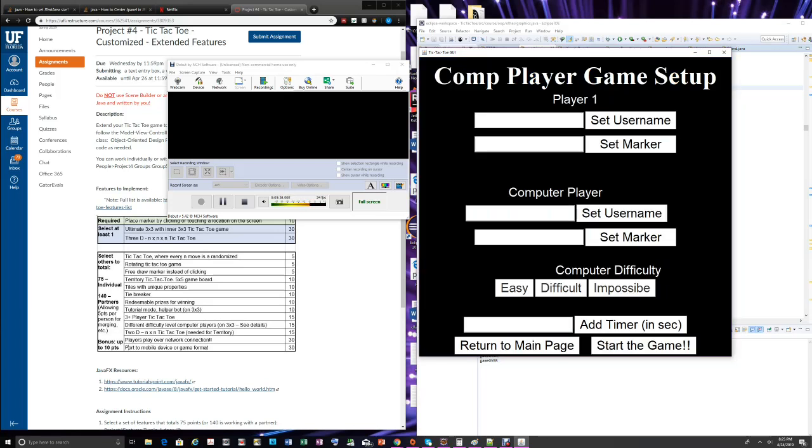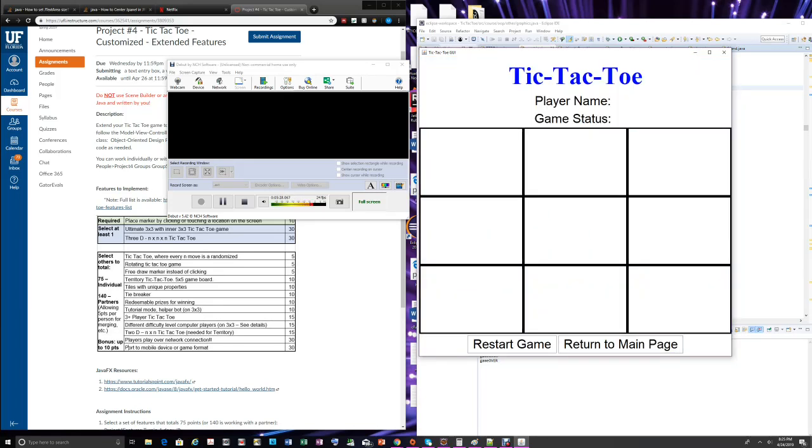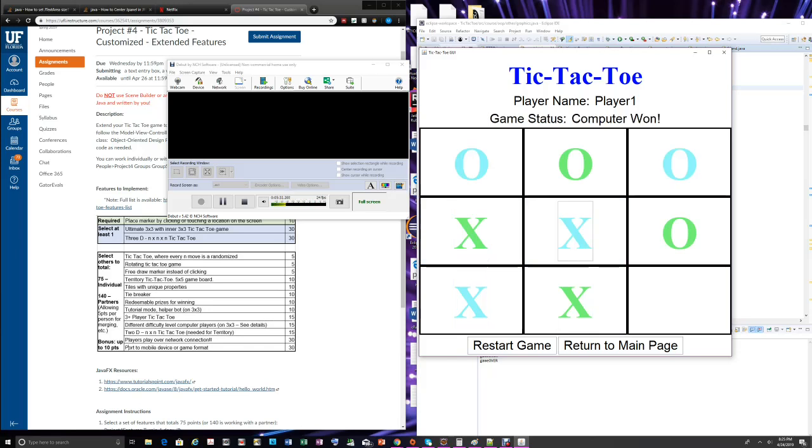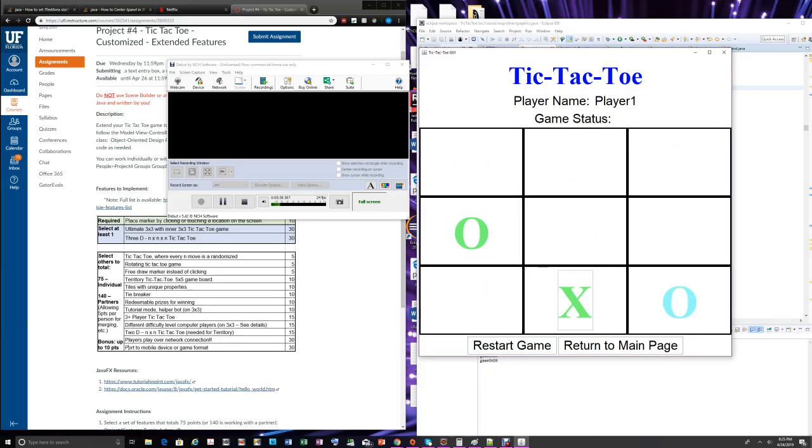Okay, and then if you play computer, let's say we want to do difficult. Difficult's still pretty simple. It's randomly placing computer components on the board, unless it actually has an available spot to go to.